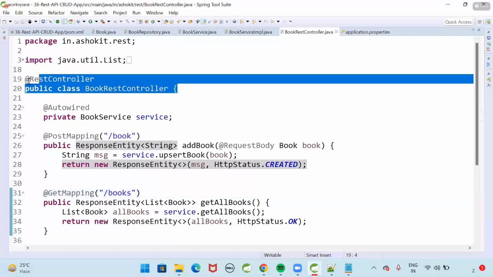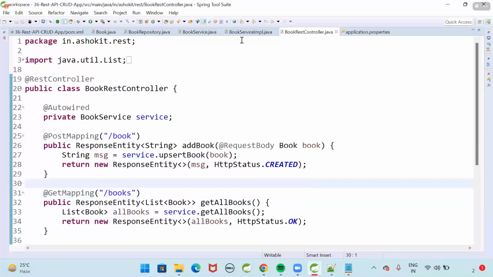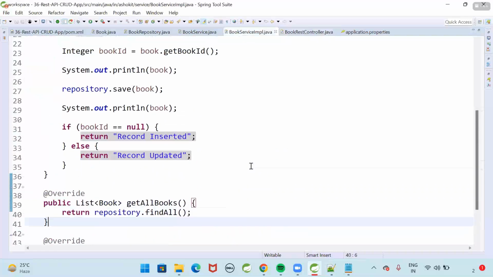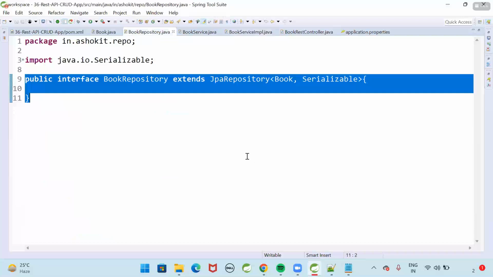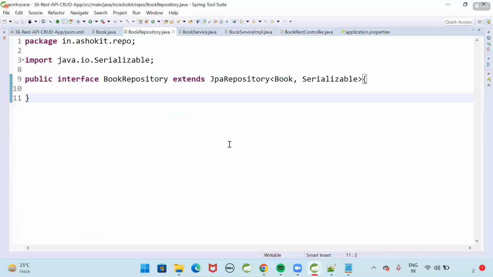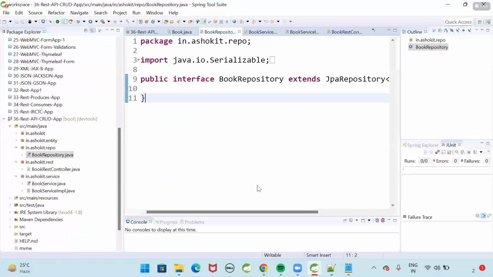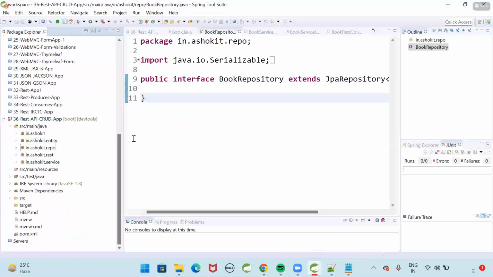This application is implemented by using layered architecture. We have a web layer, where we developed our REST controllers, a service layer, where we do our business logic implementation, and a repository layer, which is used to communicate with the database. So in yesterday's session, we developed and tested the application, and it worked as expected.